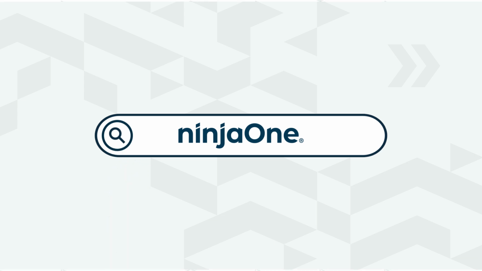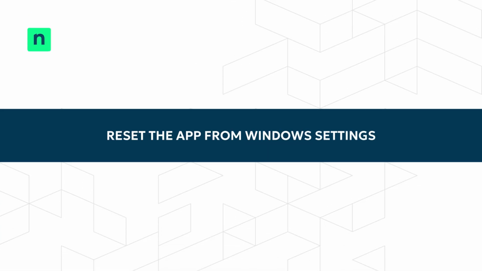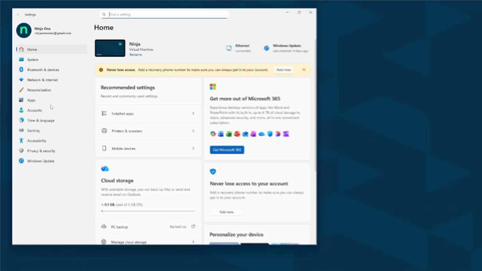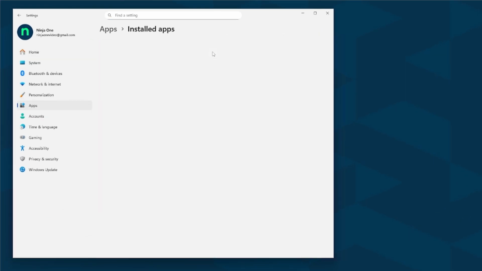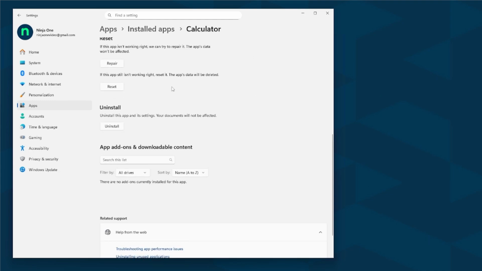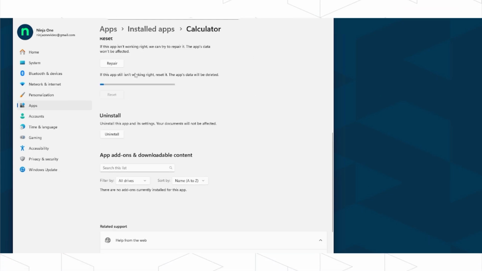Reset the app from Windows settings. Your first option would be to reset the app. Go to Settings, Apps, Installed Apps, or Apps and Features on Windows 11. Click the three dots on the app, click Reset, and restart your PC.